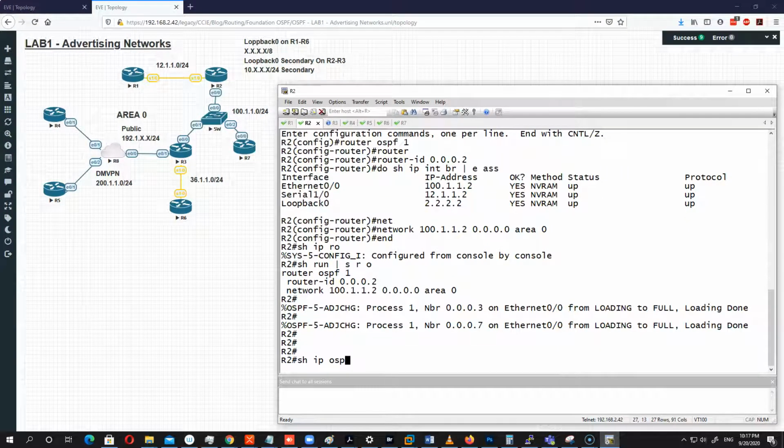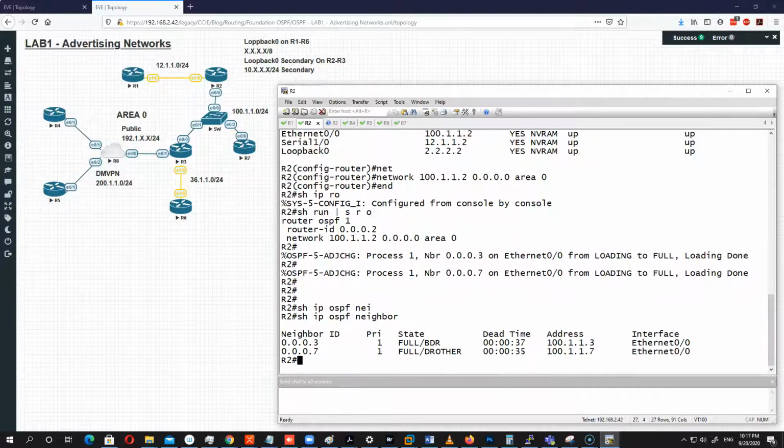The neighbor verification is show IP OSPF neighbors. If I check the neighbor, I know that 3 is the BDR and 7 is the DR other. It means that I am the DR, right? So I have been chosen as a DR. You can see that the priority for those are also set to 1. My priority is also 1.